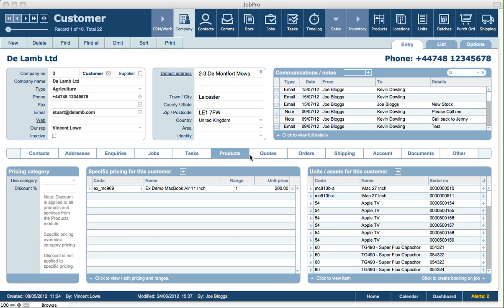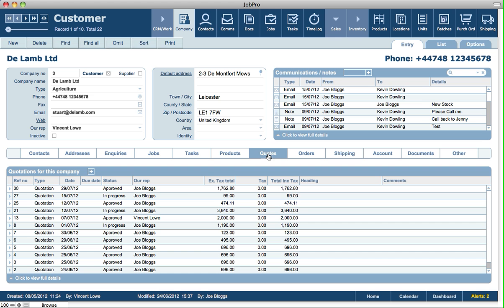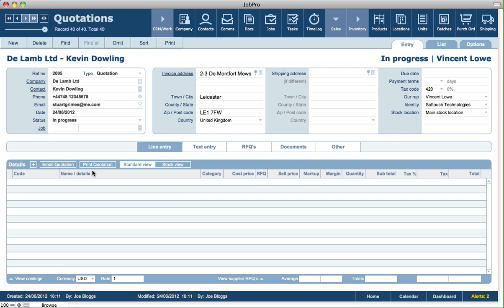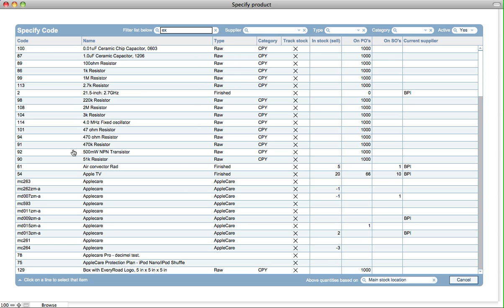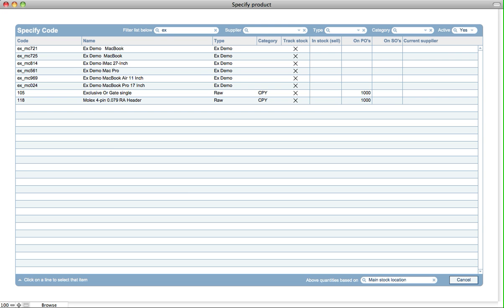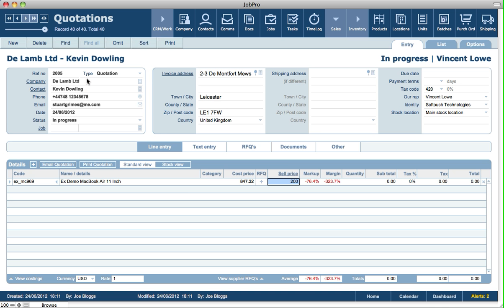So let's create a quote just to give you an example of this. We'll do it from this customer record. And we'll add a line item then. And if we then select the product we were looking at, or the one that we link to that customer, we can see it uses the sell price specific to that customer. But let's put in a more realistic price anyway.